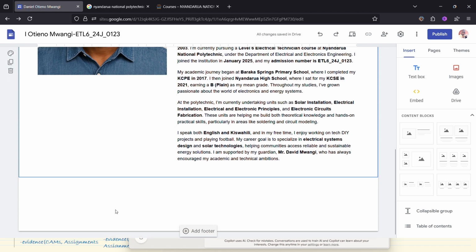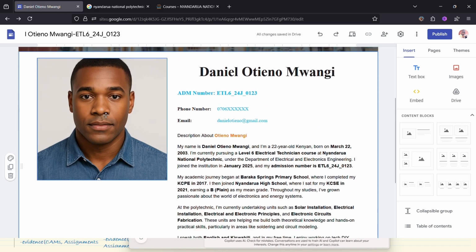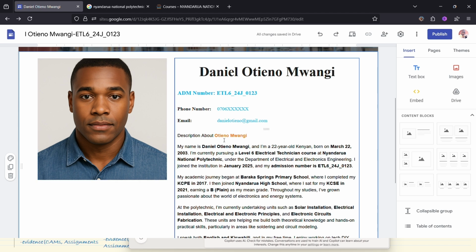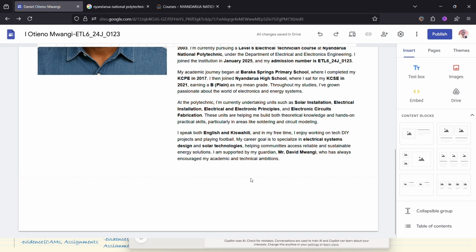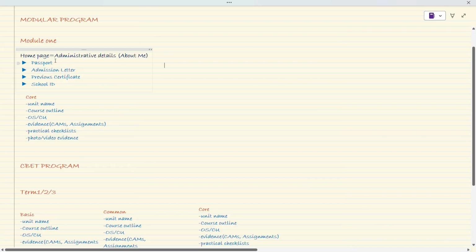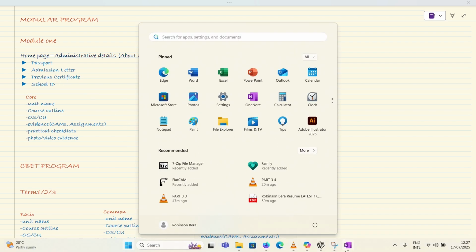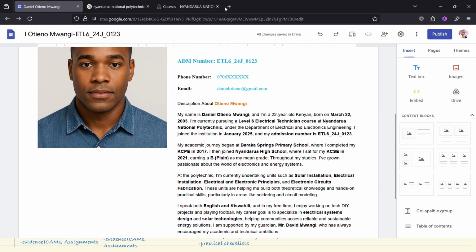What are we supposed to do next? I want you to always make sure that you adjust your site accordingly. You can be creative here. So don't limit yourself. The next section, what are we supposed to do? Again, go back. You can refer here. We are supposed to upload our admission letter, previous certificate, and the school ID. So that's what we are going to do next.